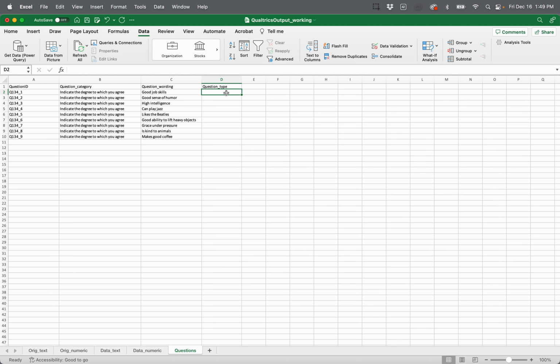And so this is where I would put yes, no, or check all that apply. Or here I could say Likert, and I want to say that it's a 5-scale Likert. And then sometimes I'll have 5-scale Likert questions where some are about agreeing, some are about importance. So I'm going to say Likert 5 agree.